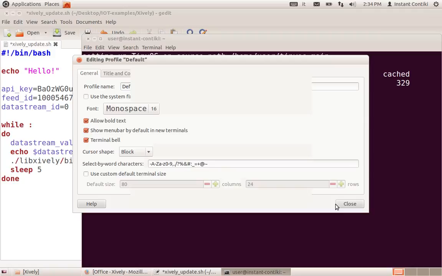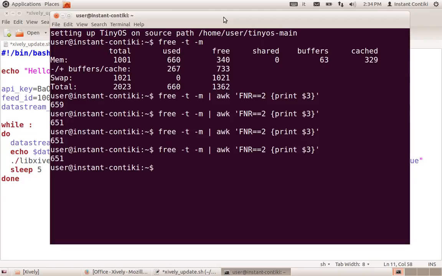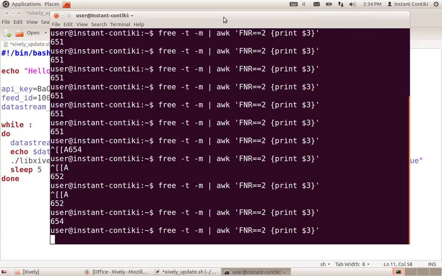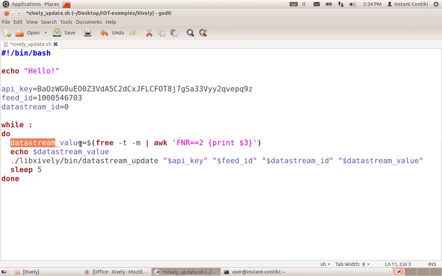Okay, so each time I run this, I get as a response the number of megabytes currently used by my virtual machine. You see, it varies a little bit, 652, 654, depending on the activities of my virtual machine, of course. So in this while loop, I'm getting this value and assigning it to this variable here, data stream value, which I then print on the terminal just to check that it's correct.